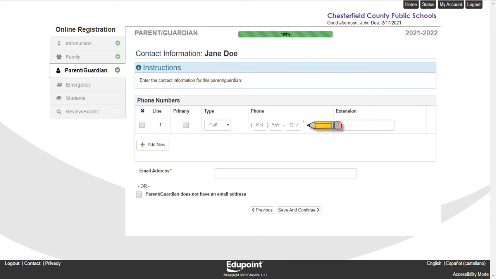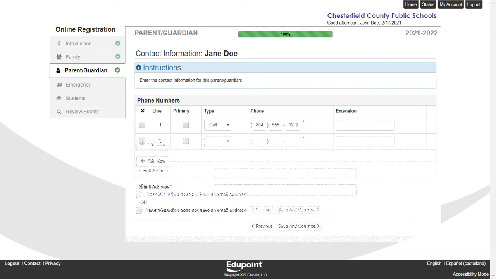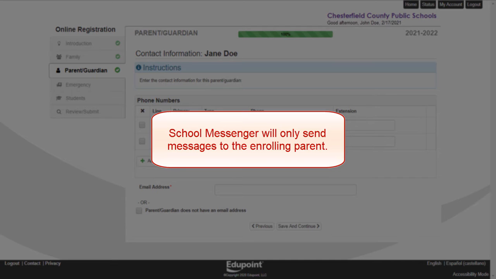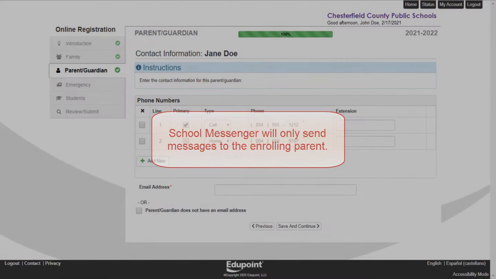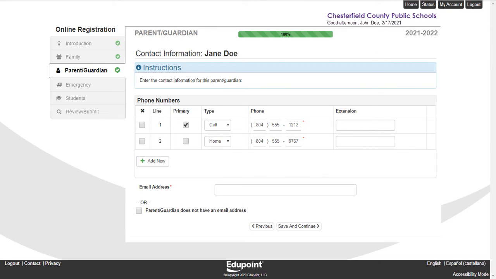Next, enter all phone numbers for this parent or guardian and check as primary the first number where he or she would like to be contacted. Click Add New to add as many numbers as necessary. Please note, School Messenger will only send these messages to you, the enrolling parent. Again, these numbers should all belong to the person listed on this screen, not other parents, guardians, or emergency contacts. Enter an email address for this person, or click the Parent Guardian does not have an email address checkbox.